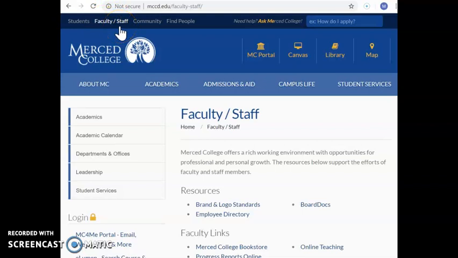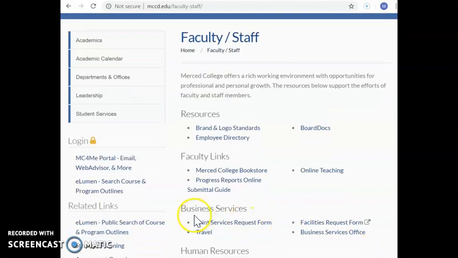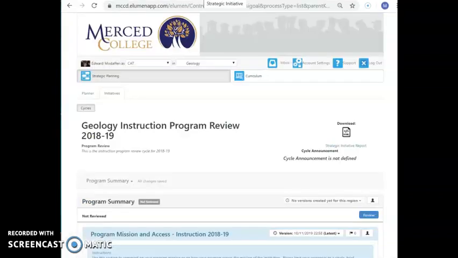First, we'll take a look at how to get to the eLumen website. You can click on the faculty and staff link at the top of the Merced College webpage, and then scroll down on the side and you will see a little link for getting into eLumen. Don't use the public search, because that won't take you to the one where you have to enter your password. If we click on that little link, it will take us over to eLumen, and you can go ahead and log in using your normal Merced College login.